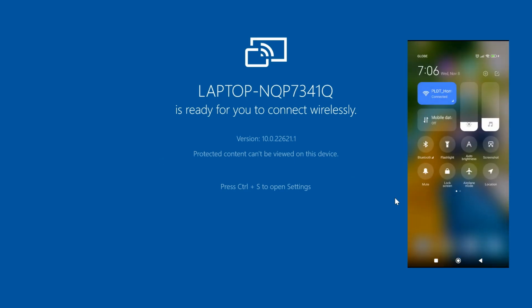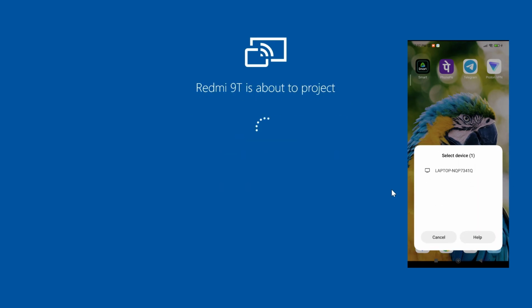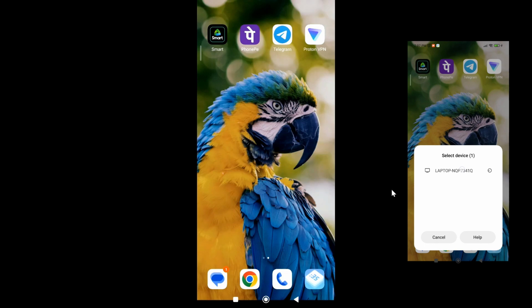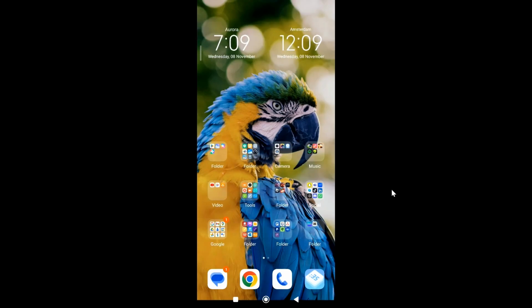Now once you've done here, just need to go back and we will try again to connect your mobile phone to PC. So again, tap on this cast and turn on and find the device nearby as you can see, and you just need to tap on that laptop. And here finally, we have shared our mobile screen on your laptop in Windows 11. And that's it. That's how you basically share a mobile screen on laptop in Windows 11.